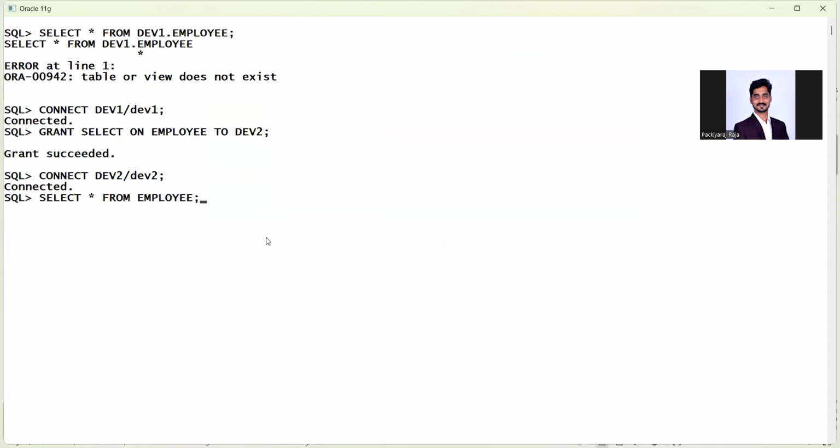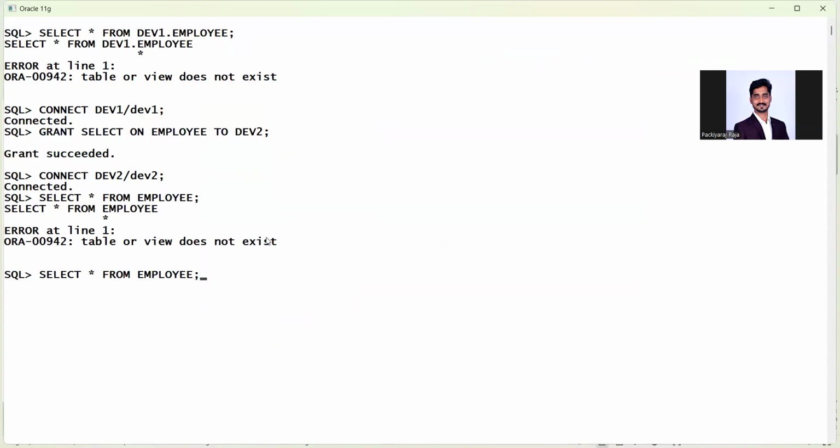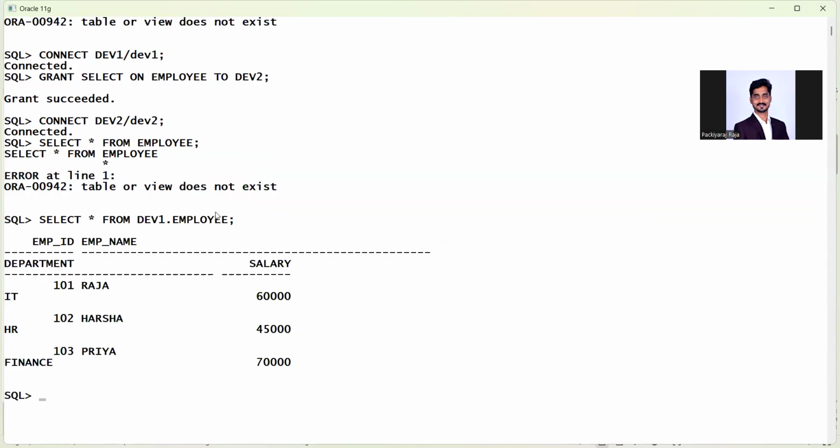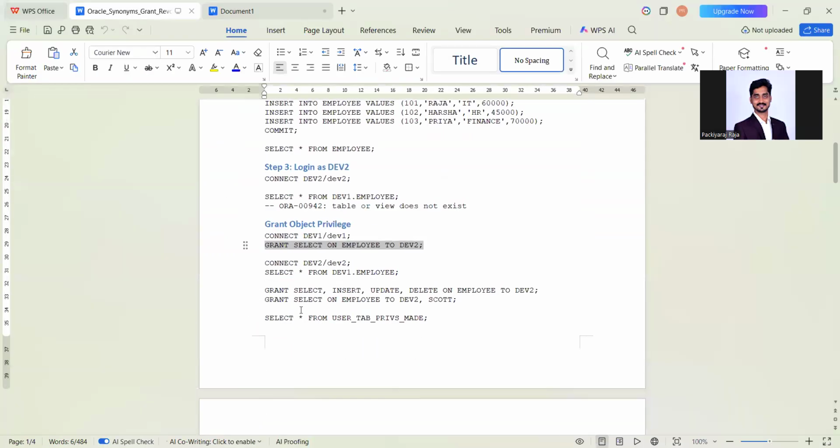Now, because we are connecting to different users, we have to select with the username. Then only we'll get the tables. So just do this. This will work. Now I am able to access it because I got the grant. Select grant to employee. Okay, it's done.